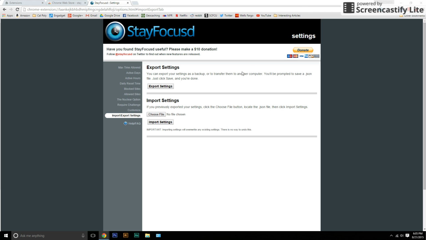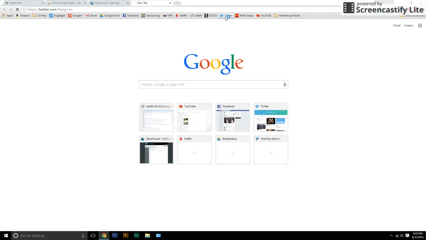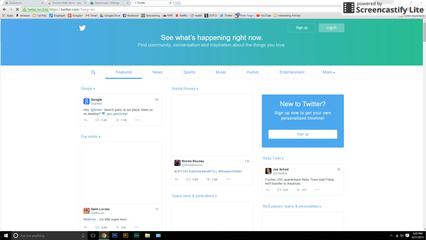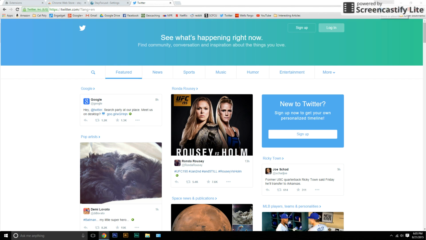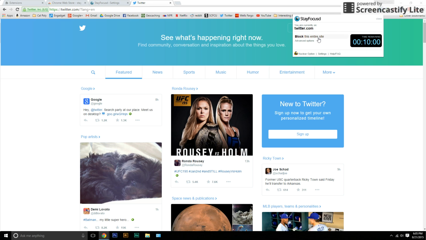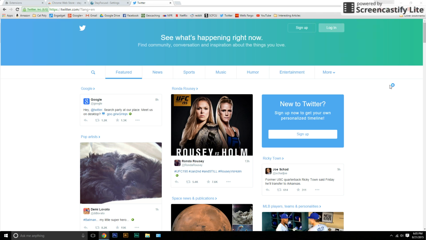But next I'm going to show you how to block a site. So, for instance, if I'm on Twitter and I want that to be a site that I block, you simply go up to here, up to the StayFocusd button, click it, and click block this entire site. So now you can see the image is now red.